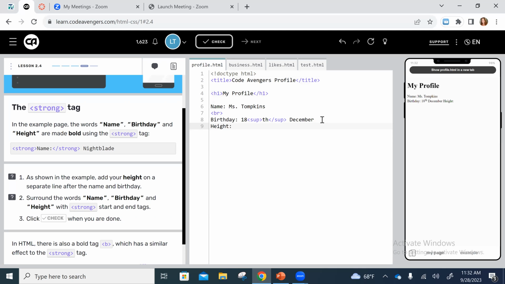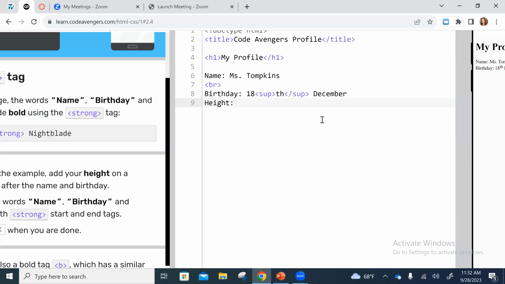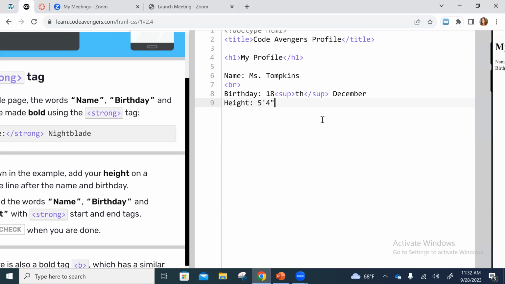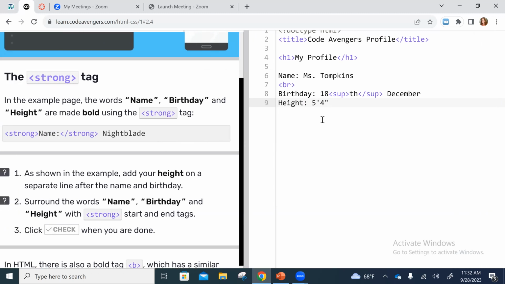Let me make that a little bit larger. And then after the colon, we're going to press the space bar. And I am 5, let's see, which one's the single one, is that the feet, right? I'm 5 feet. I'm really like 3.5 inches, but I'm going to say 4. I think I've shrunk over the years. I used to be 5'4", now I think I'm 5'3 1/4. All right, so there's my height. So that's number one. Again, make sure the H is capitalized.